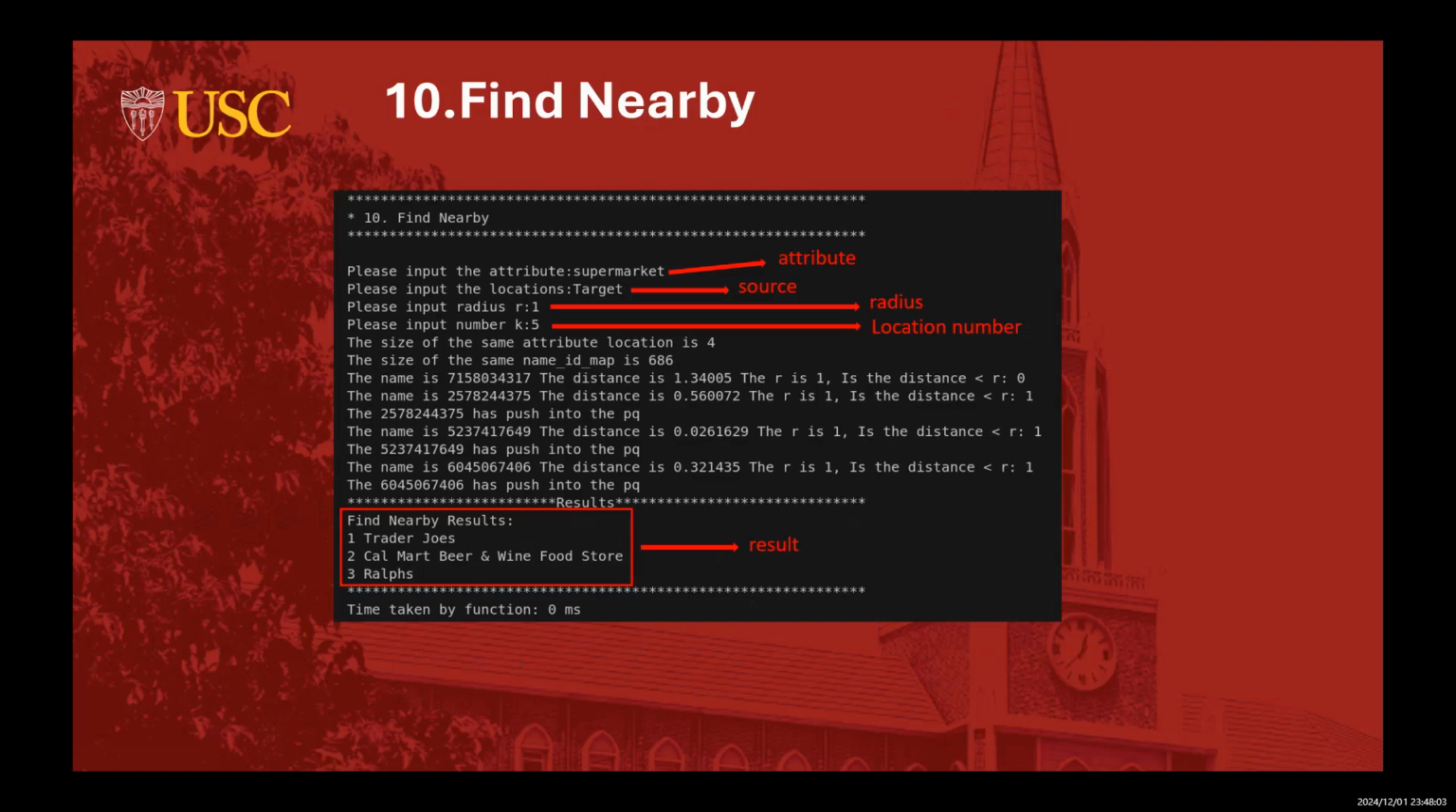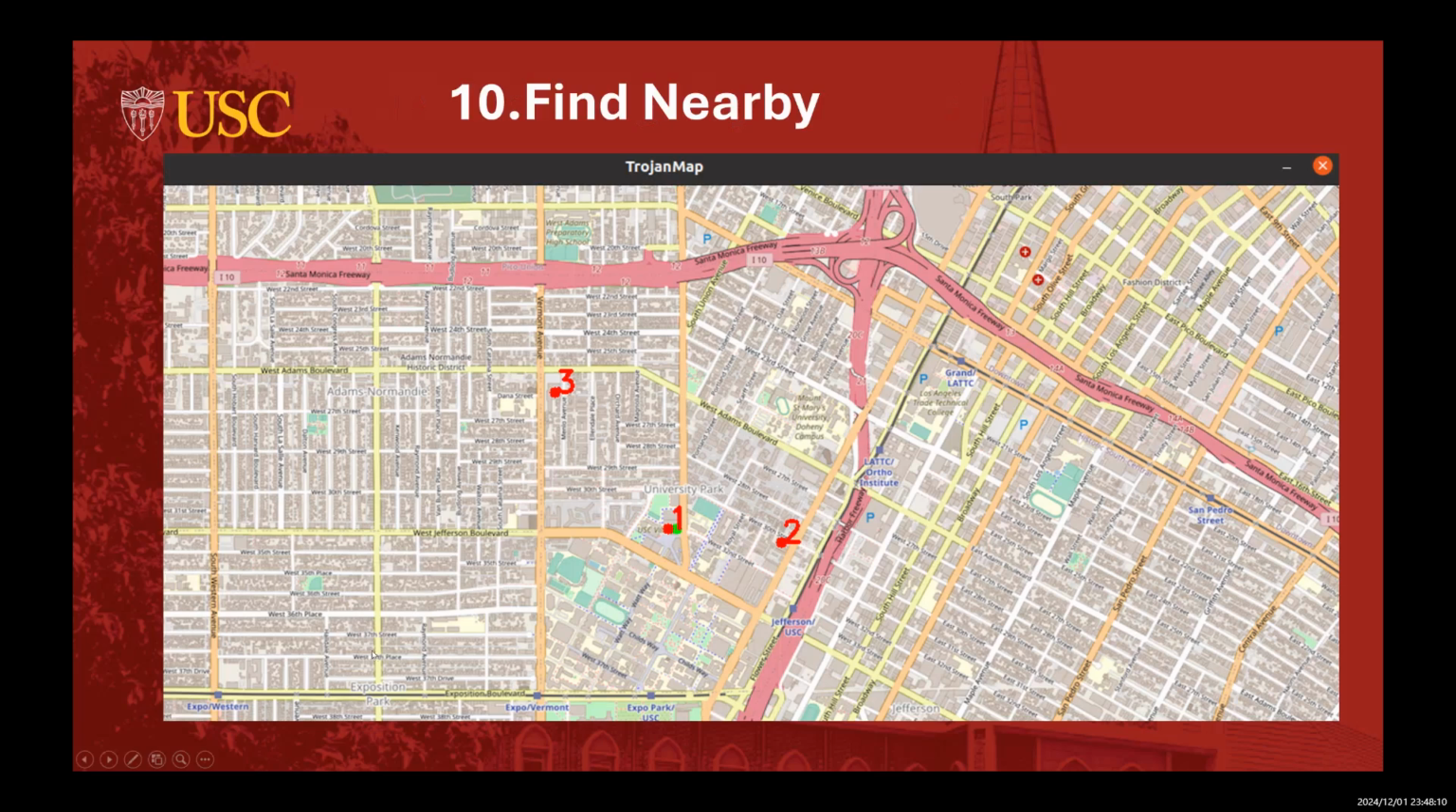Then, to have a clearer perspective, we plot the result on the map. Here, we can see that the green point represents the source location, and the other red points with numbers are the results we output.